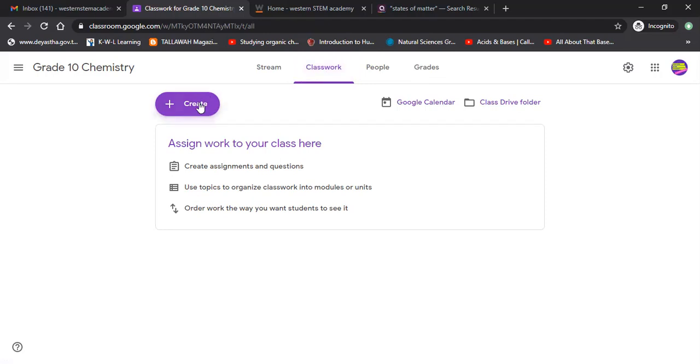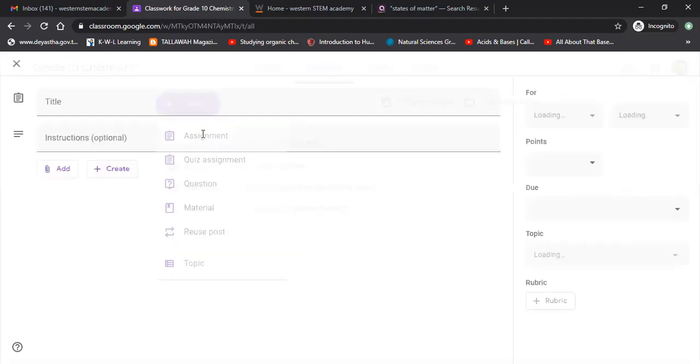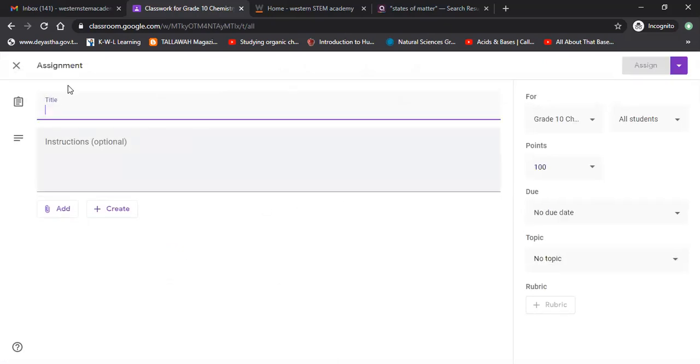So now it's telling that you can create assignments and questions. You can use topics to organize classwork into modules or units. You can also order your work the way you want students to see it. So you can choose what you want to go at the top, what you want to go at the bottom. So we'll click create. When we click create right now, it's asked us if we want to create an assignment. So we can go ahead and create an assignment.